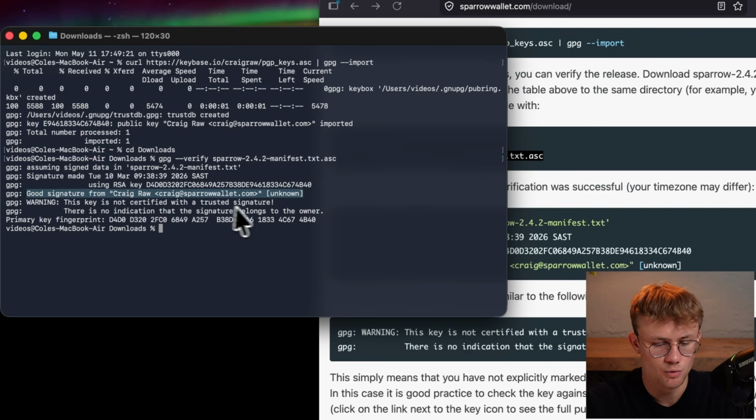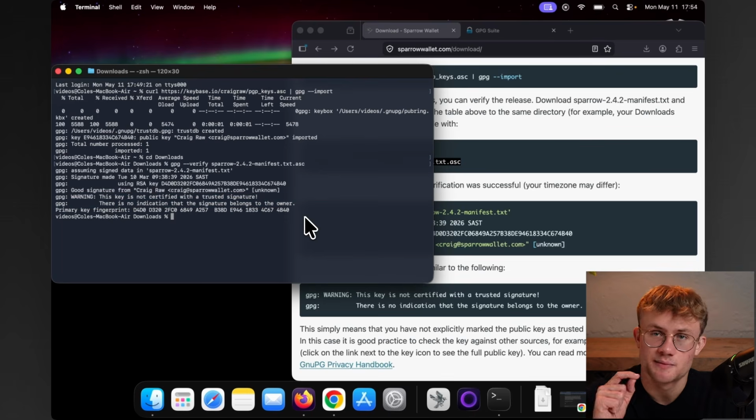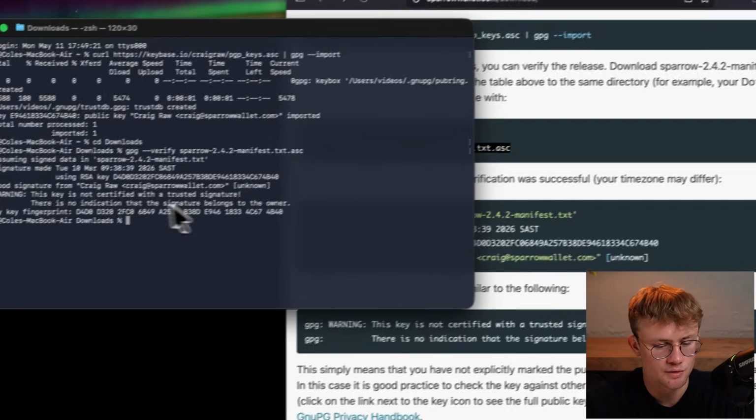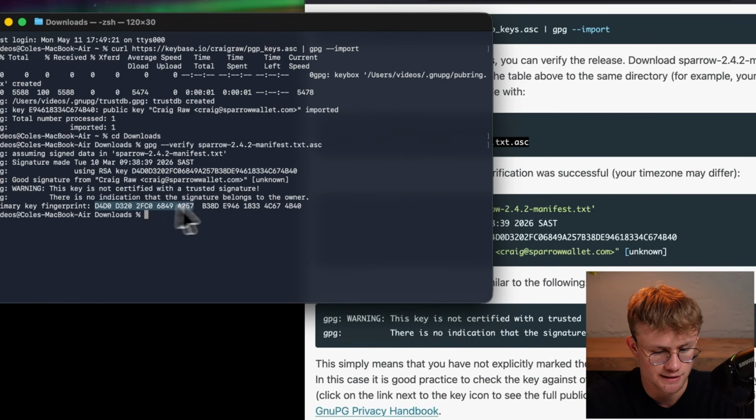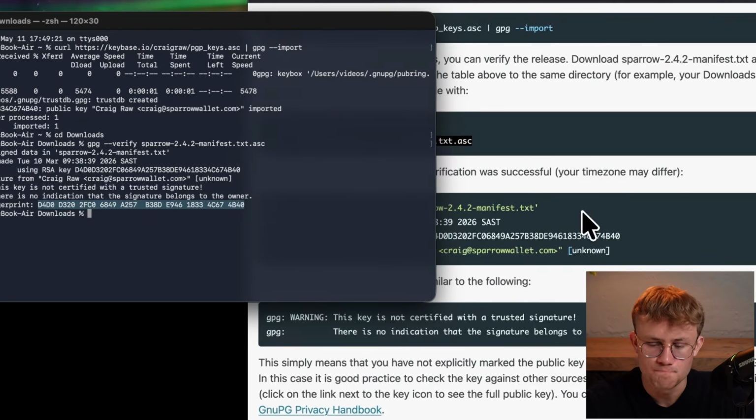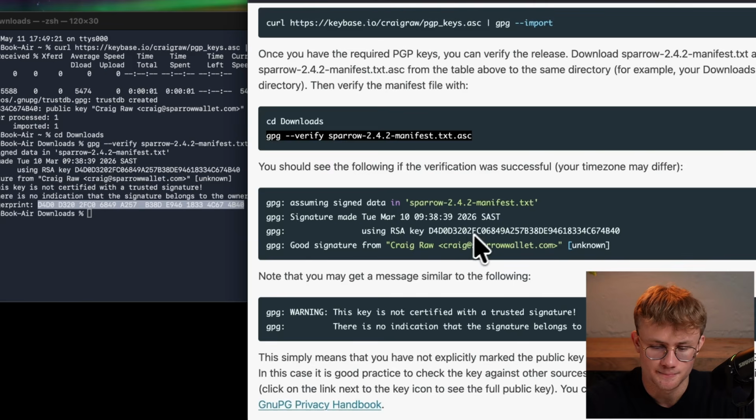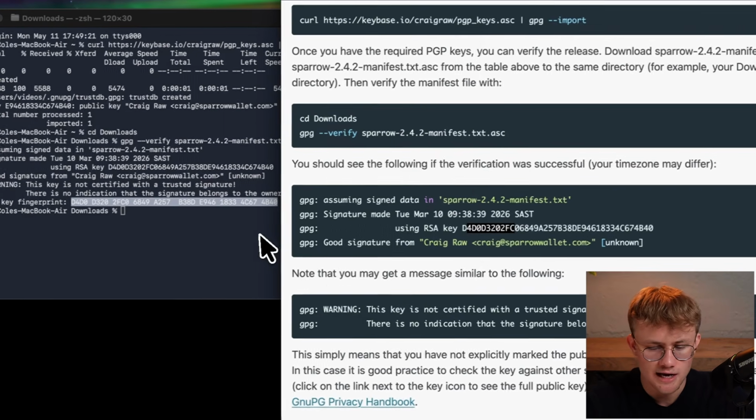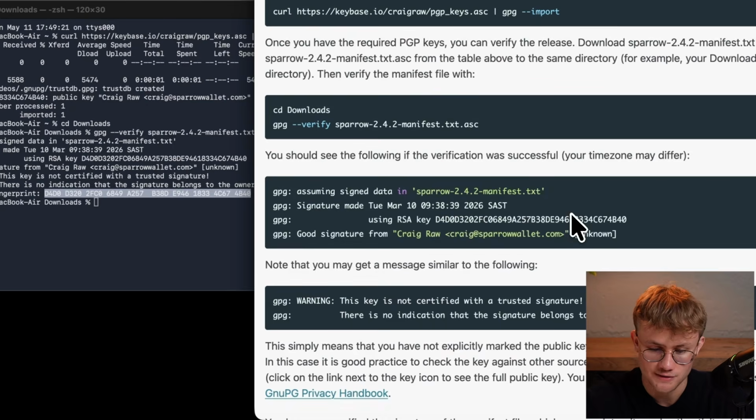You may notice a warning. It says, warning, this key is not certified with a trusted signature. There's no indication that the signature belongs to the owner. That just means that we haven't specifically marked Craig Raw's key as trusted. However, what you can do is just make sure that this long code you are seeing over here, D4, D0, D320, and so on, matches what you see in Sparrow Wallet here. So here we can see D4, D0, D320, 2FC, and so on. I can see that these two fingerprints match.